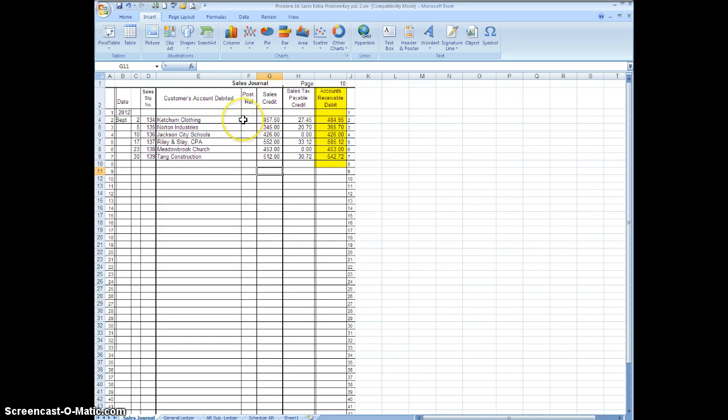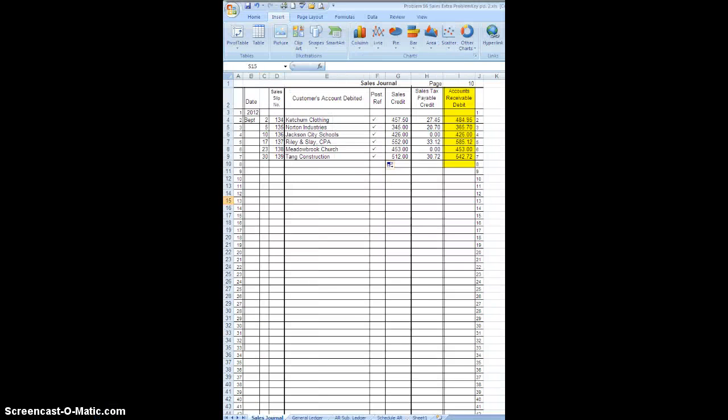So again, what I'd like you to do right now is pause the video, and go through the rest of these and post them individually to the accounts receivable debit column, and then we'll check them. So I'll talk to you in a few minutes. Okay, now you're done posting from the accounts receivable column to the accounts receivable subsidiary ledger. So I'm going to get rid of the highlighting there.